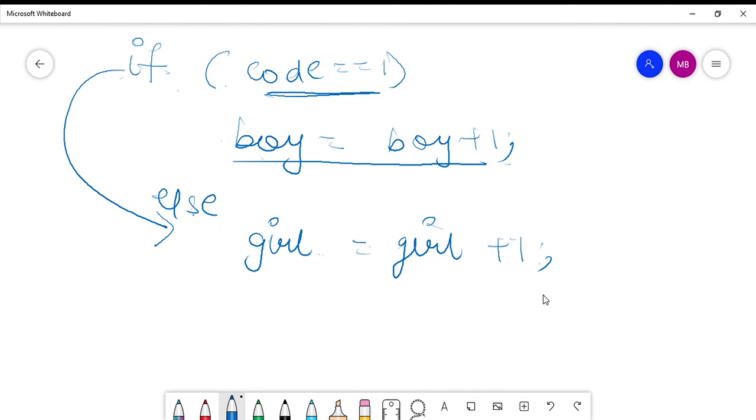But in case there is more than one statement, we use parentheses just to tell the compiler that all these statements belong to this if block or else block. Because otherwise, if there are more than one statements within the if block, the compiler will take only the first statement within the if and assume the other statement to be outside of the if block. So if there are more than one statements within an if or else block, we use parentheses. But if there is a single statement within an if or else block, then we don't need to use parentheses.